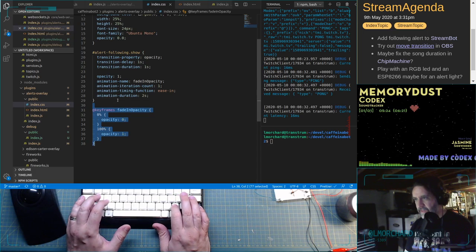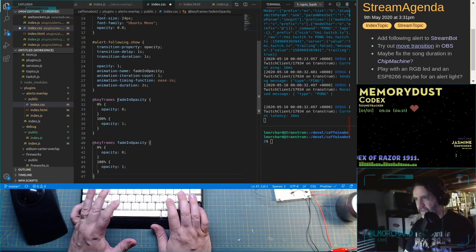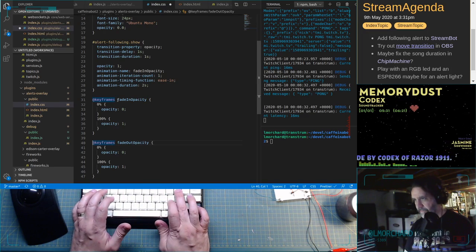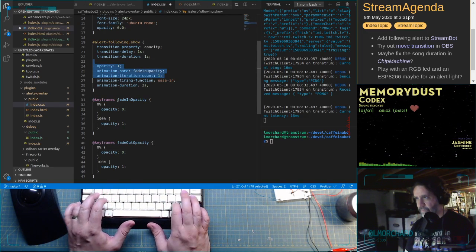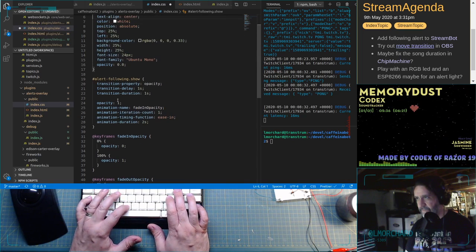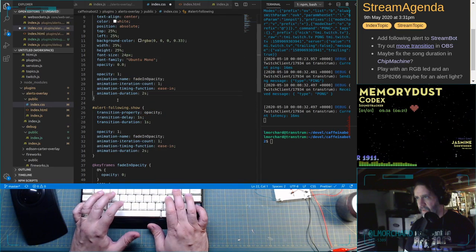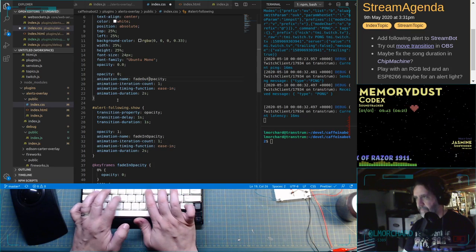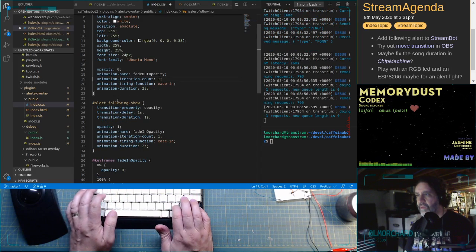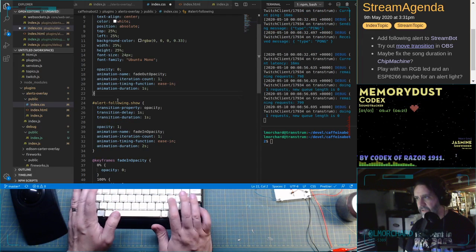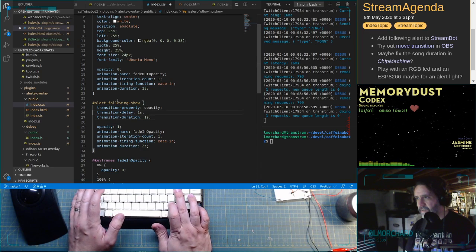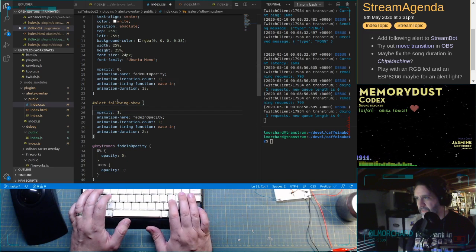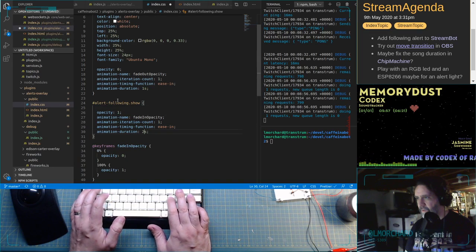So let's say fade in opacity. Let's do fade out opacity. And I can say, make the animation duration 1 second. I think none of this is useful to me. Okay.